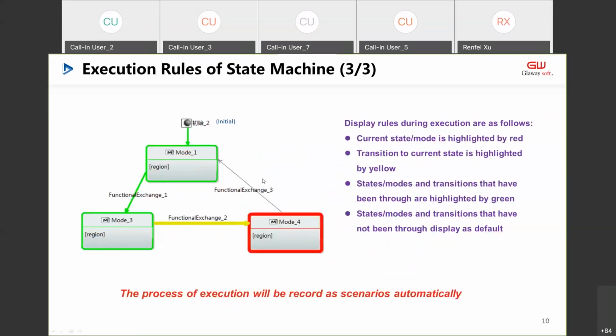And the second part is the display rules of the state machine execution. The current state will be highlighted by red. So in this slide, Mode 4 is the current state, and the transition to the current state will be highlighted by yellow. So this transition is highlighted by yellow.